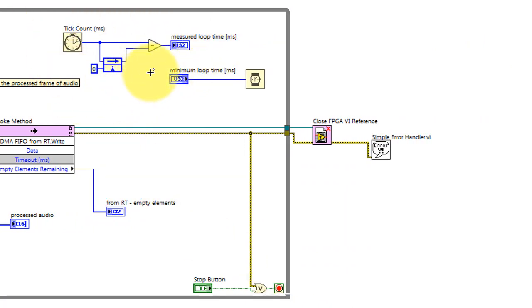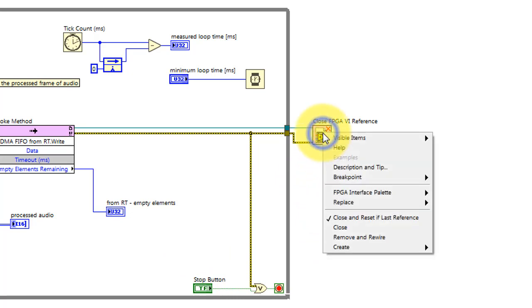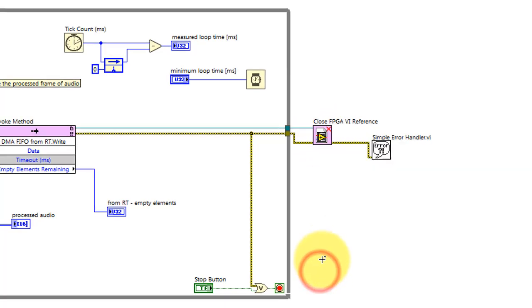The loop performance is measured up here, measuring the actual loop time, and then you can artificially increase the minimum loop time for purposes of experimentation. Either an error or clicking the stop button causes you to break out of this loop, and then you finish by closing the reference to the FPGA VI, and with this option, it actually causes the VI to stop.